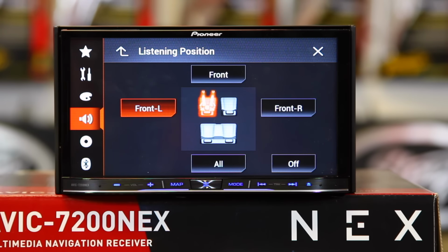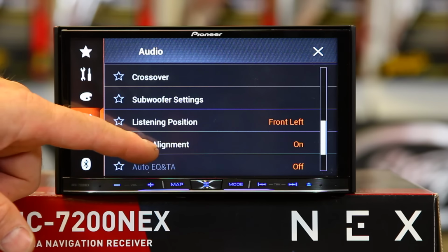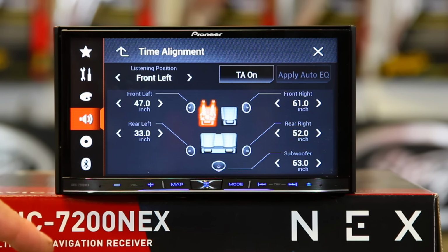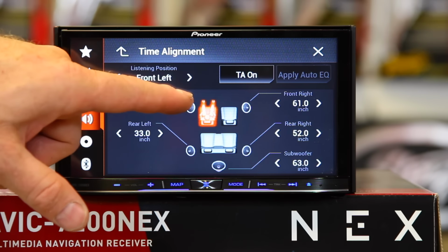So let's concentrate on front left. Okay, we'll go back here. And now the next thing that comes up is time alignment. We'll go ahead and click on that. Now what time alignment is, is the distance between you and your speaker.